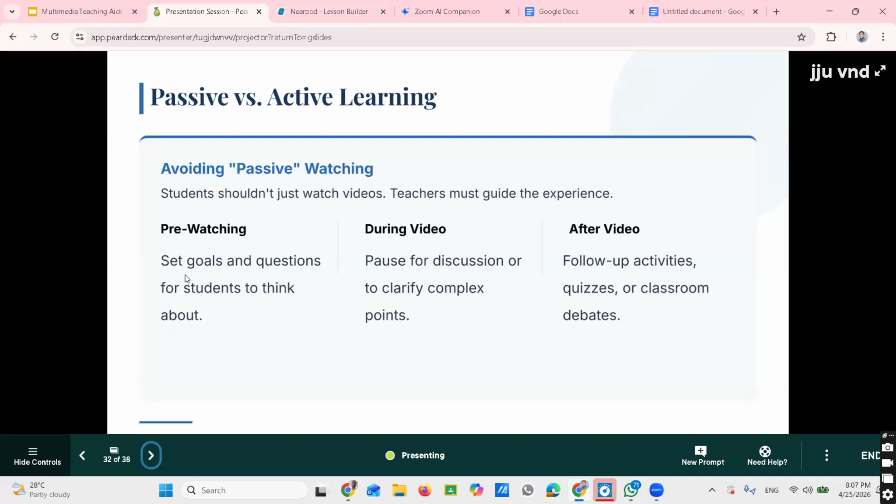Then what do you want to do in the pre-watching? Pre-watching means before watching the video. You need to prepare for the video, set goals and questions for students to think about. First you can tell your students what the video is about. The title or topic you can give to your students. Then students know what type of video we are going to watch. They have some idea before starting, some idea about what kind of topic they are going to refer to.